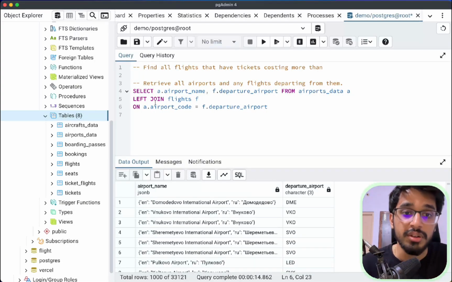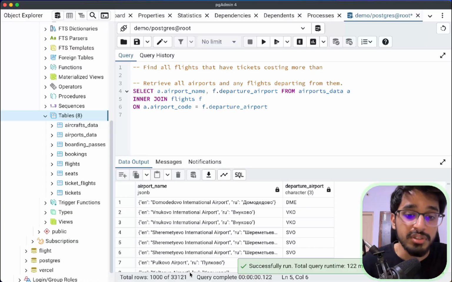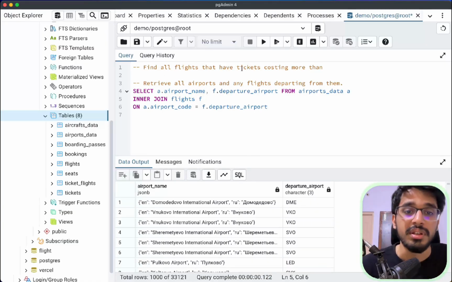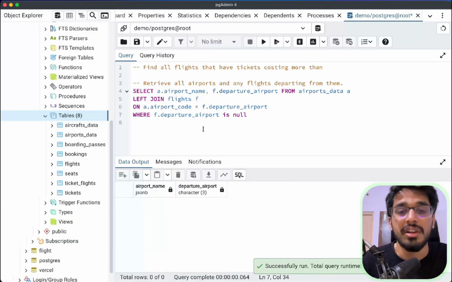So now we can also verify that by just saying inner join. This time we are having like 33,000 records. So now if I apply inner join, I should be getting slightly less than that. So mostly they are actually matching. You can also verify by saying where f.departure_airport is null. So basically everything is matching.